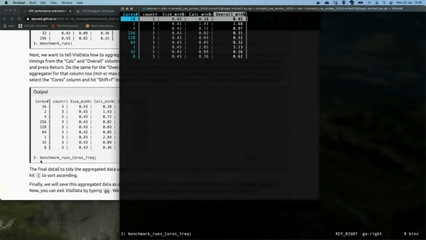Okay, so it should look like this. The final detail we've got here before we're going to save this data is the cores. We want to order this cores column, but we want to order the data by increasing core counts. So to do that, I use the left square bracket to sort ascending on that data. So I highlight the cores column, just the blue one here, and hit the left square bracket, and it organizes all the columns with increasing core count.